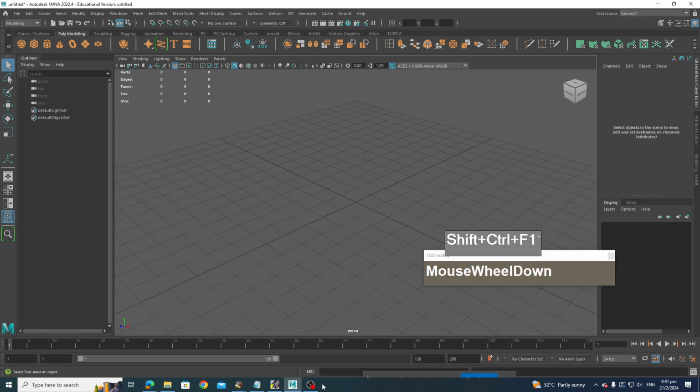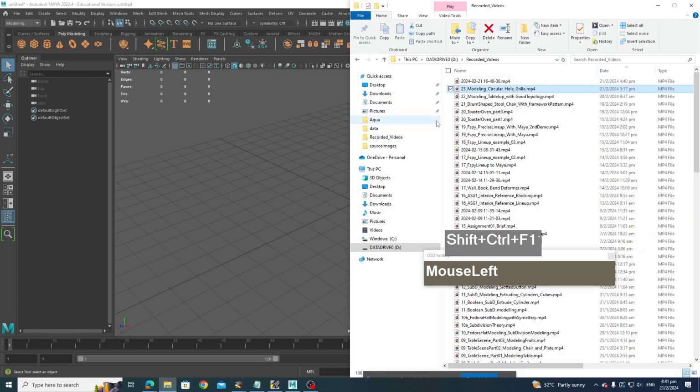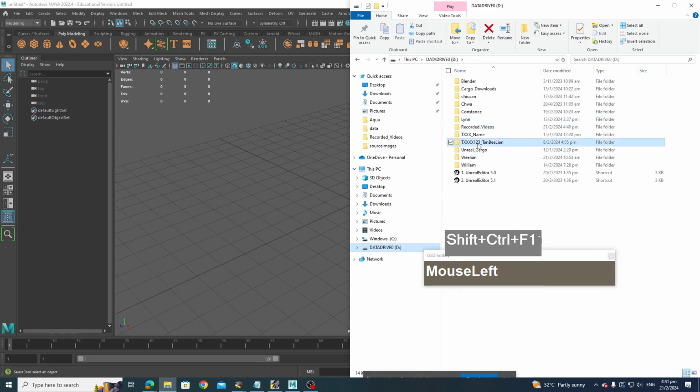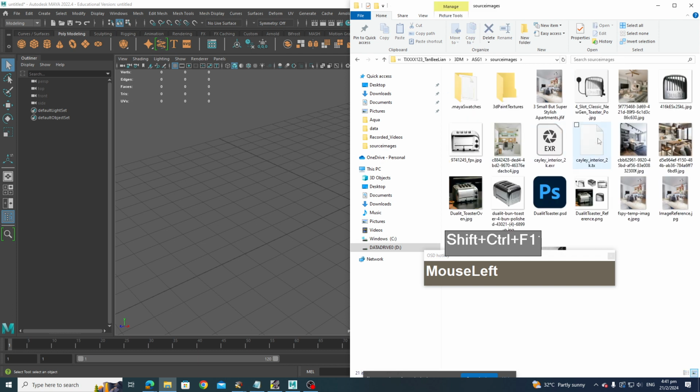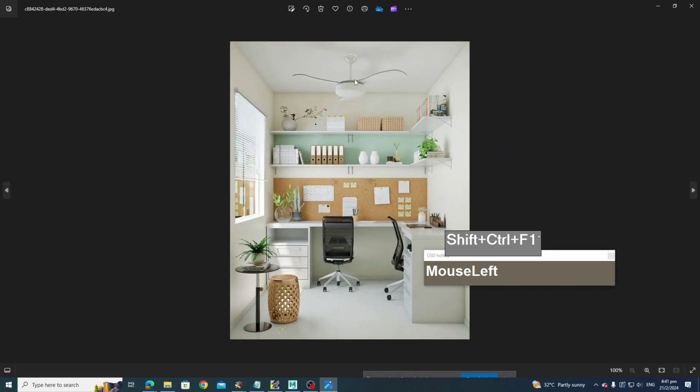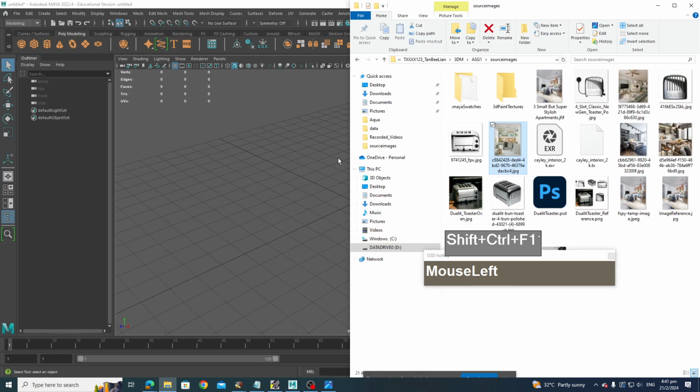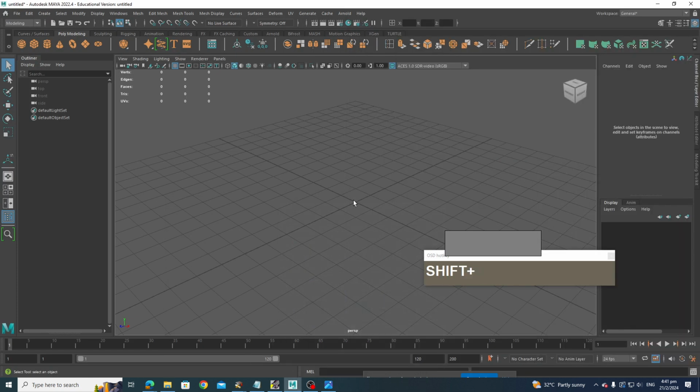Right, so first let's look at the source images folder. That's where I save my reference images. Assignment 1, source images folder, and this particular fan over here. So this one is a light fan. It has a light attached at the center and the fan blades on top. Okay, so we will first create the light.